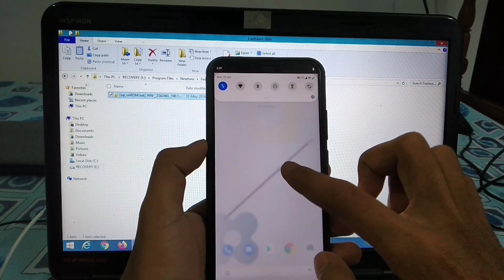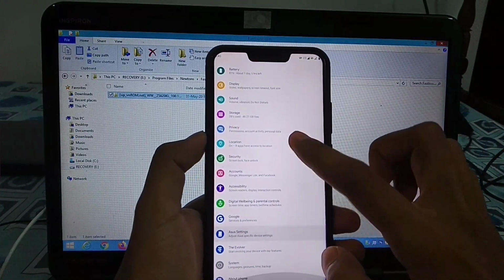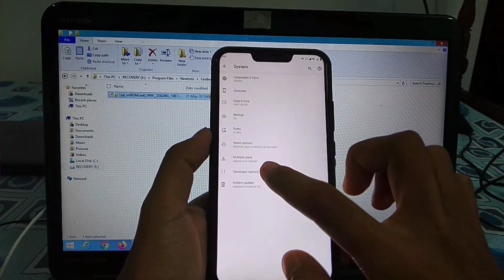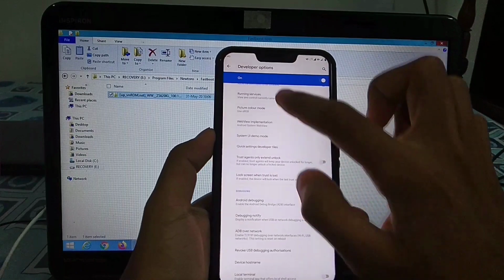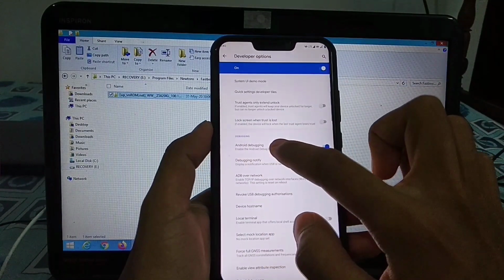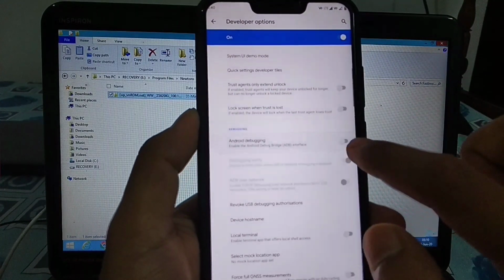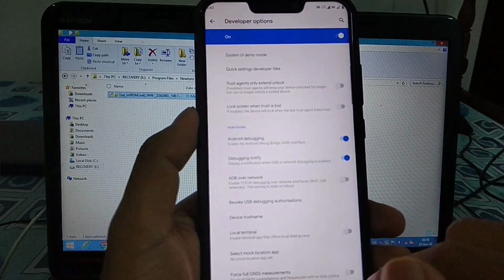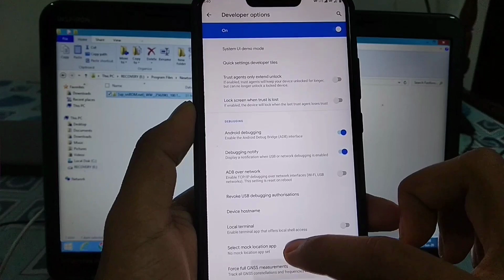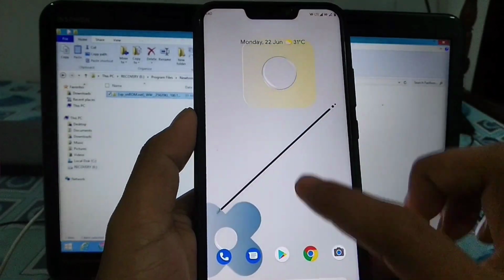At first, you need to make sure that all the USB drivers are properly installed in your PC, which are Asus USB drivers and Qualcomm USB drivers. I have provided the link in the description box. And secondly, you have to turn on USB debugging mode, which is also called Android debugging mode. You can find it in developer options. And also check that your device is properly connected in the device manager settings in your PC.